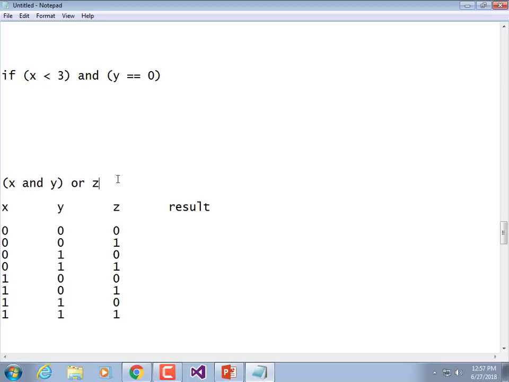Now we know, logically speaking, that anything ORed with a true is a true, so we could very quickly answer the ones where z is true. Because if this one's true, the whole thing is true no matter what, just because of that. So that one would be a true. That one would be a true. That one would be a true. And that one would be a true.